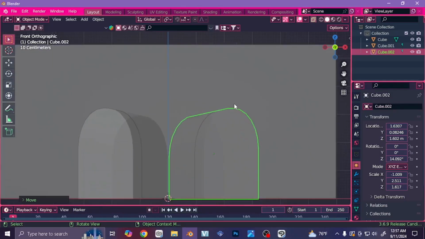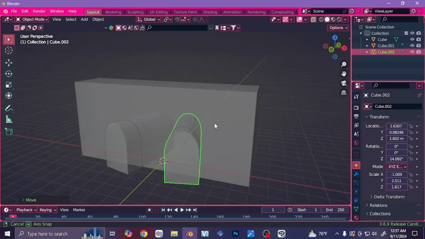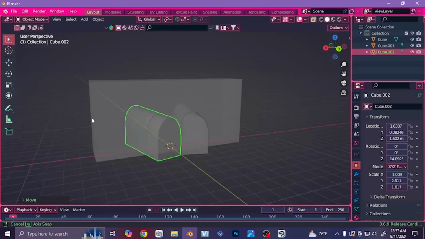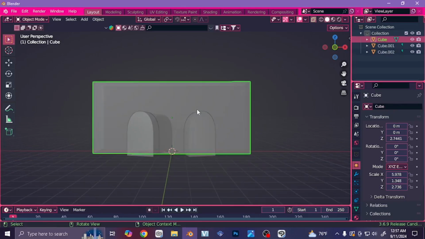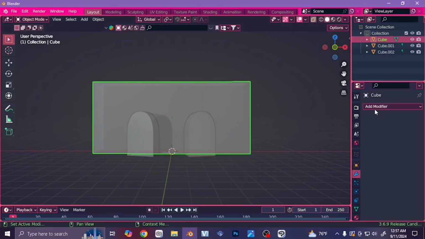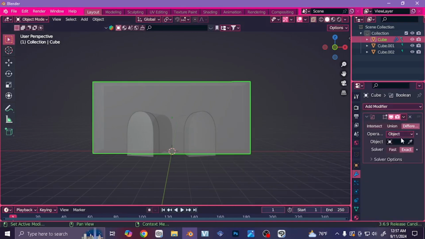Great. So now what we can do is a Boolean modifier, which, if you don't know, is basically just a cutout. So we can select our main plane. The Boolean modifier, when you apply it to the object that you want to cut a hole out of. And I'll show you what we mean here.